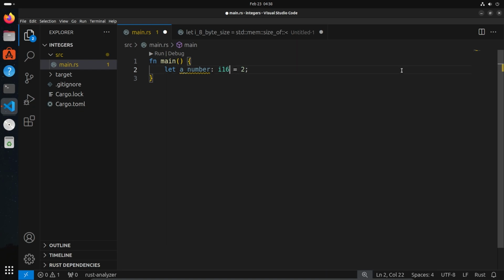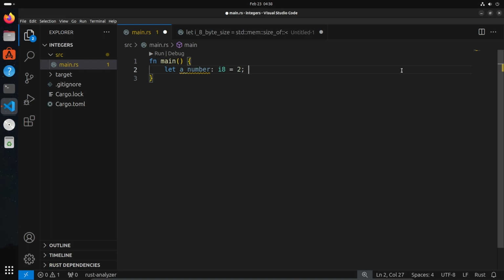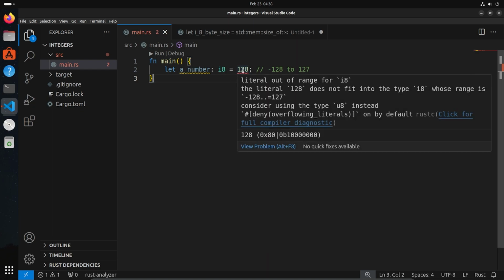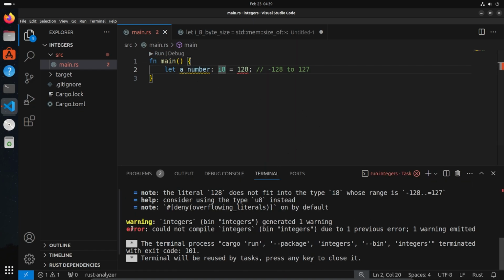But the thing to understand is what happens if we decide to go outside the bounds of that negative 128 to 127 range inside of Rust. Well, let's do that. Let's just set this to, say, 128, right? So that's outside of 127. If I save this, Rust is already indicating that it doesn't fit inside of this data type, this 8 bits of integer information, right? So if I run it, it's going to throw a compile error. So the compiler of Rust has picked up that this is not valid, right?